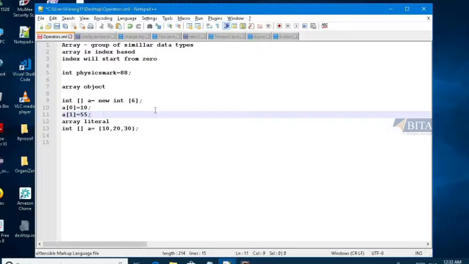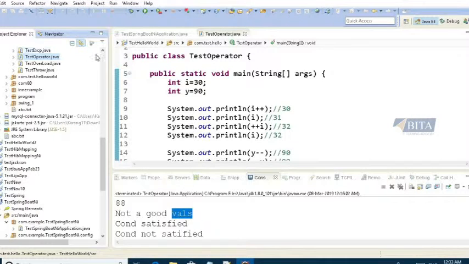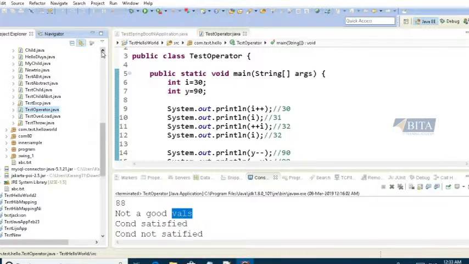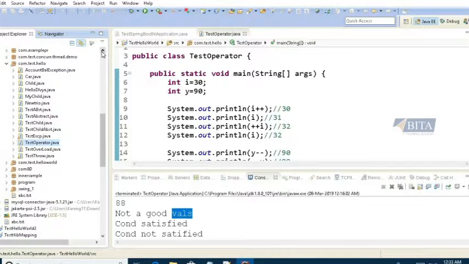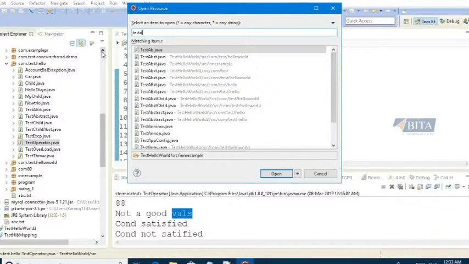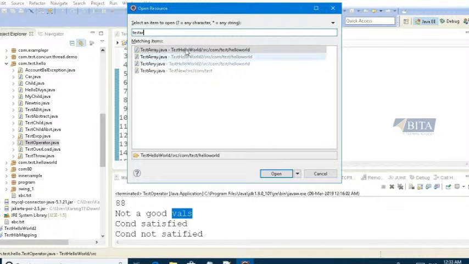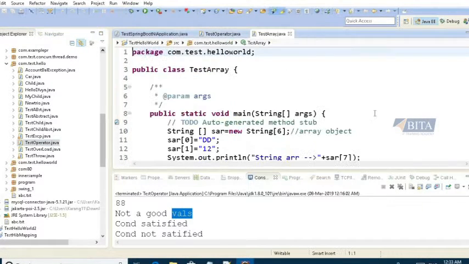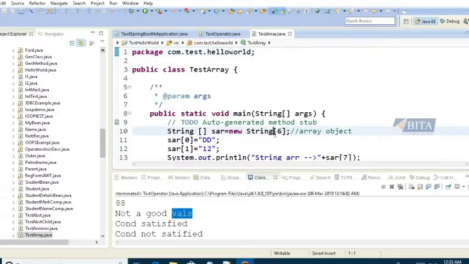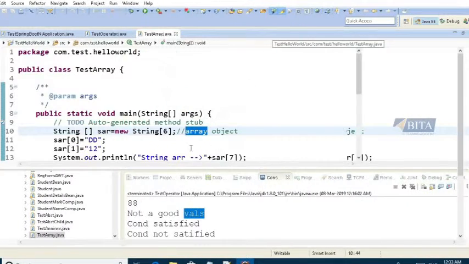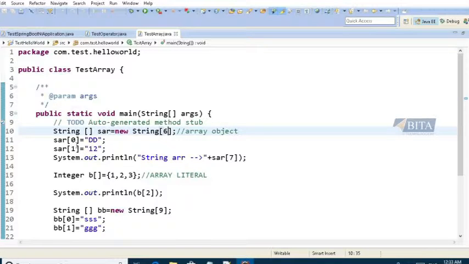The same thing I'm going to demo in my Eclipse. I will take a code, test array. We have already a code. I have declared a string array. It is an array object which accepts data of size 6. I am assigning some values to it. In index position 0 it is dd, and in index position 1 it is 12.